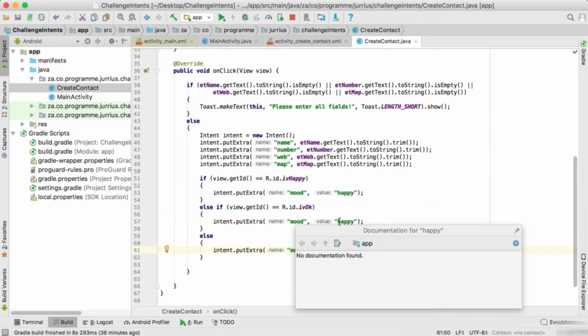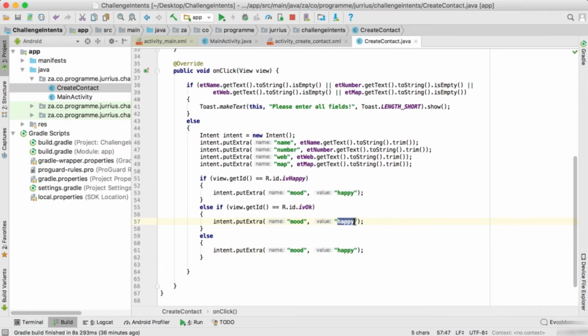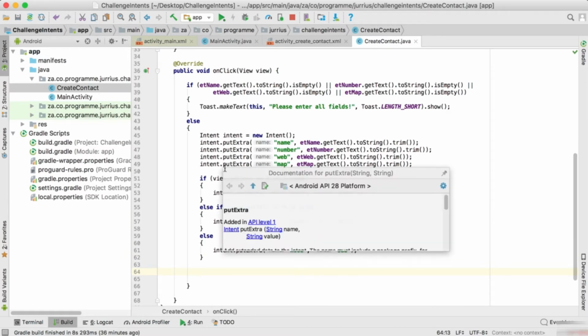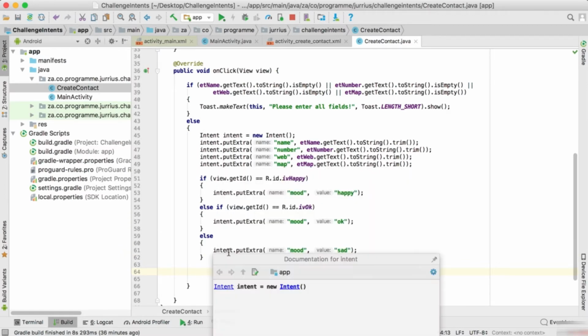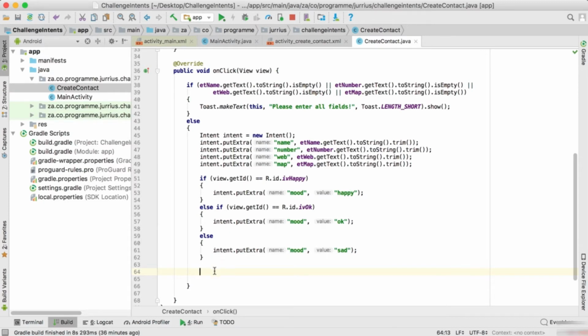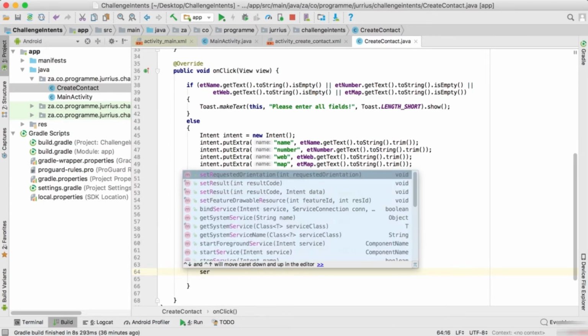But here, if it's the OK button, the text that I'll pass through is OK. And if it's the last one there, which is sad, I'll pass through the text sad. So then remember that all of those putExtra methods will run, and then only one of these three will run, depending on which button was clicked. Right, and then we just set the result.